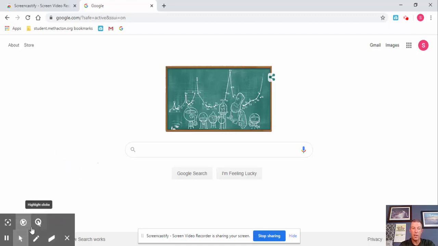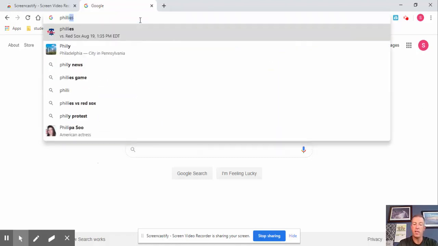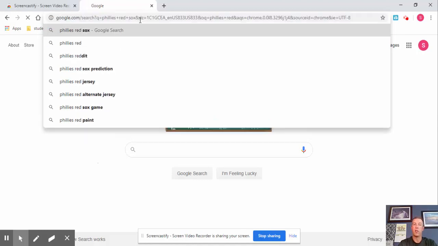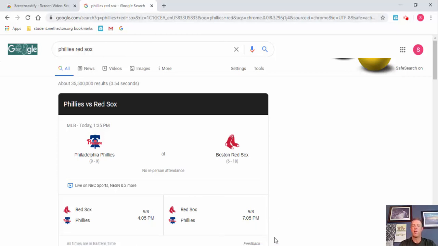Now let's go ahead and let's just do a quick one here that shows how you can use Google, just the address bar to search. So if I typed in Phillies Red Sox, you can search right in there. You don't ever have to go into Google and do that. You could quickly search. Now we're going to select Stop. So the recording is finished.